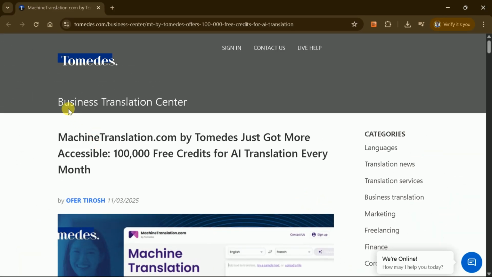I read that the creators, Turnitin, built this as part of their vision to make AI translation tools available to everyone, not just big companies with big budgets. And honestly, they're doing a pretty good job of it.